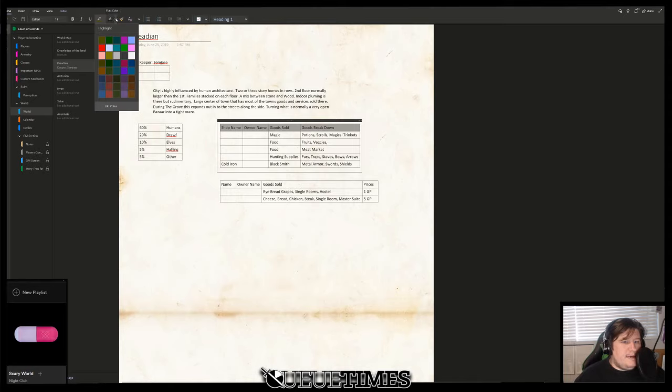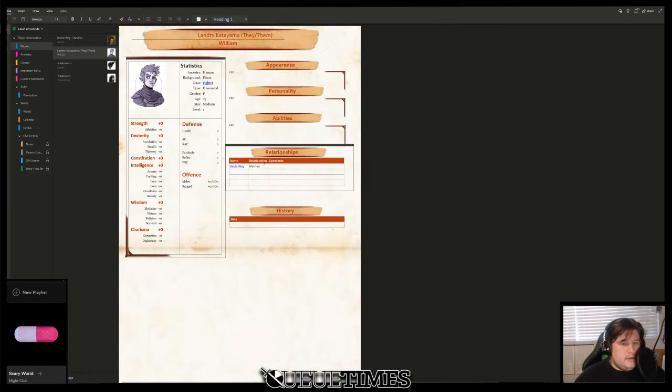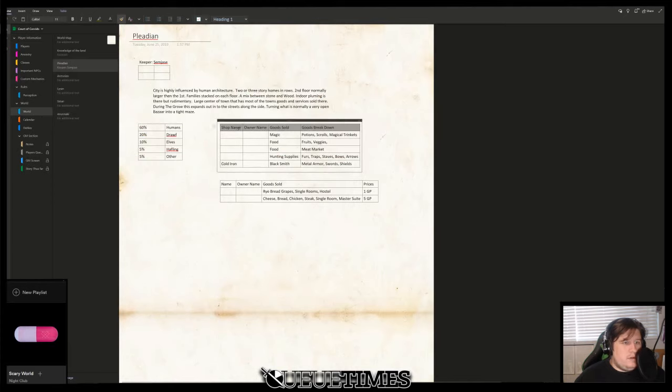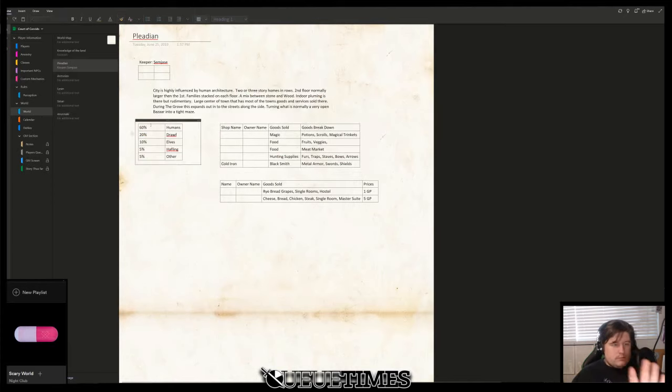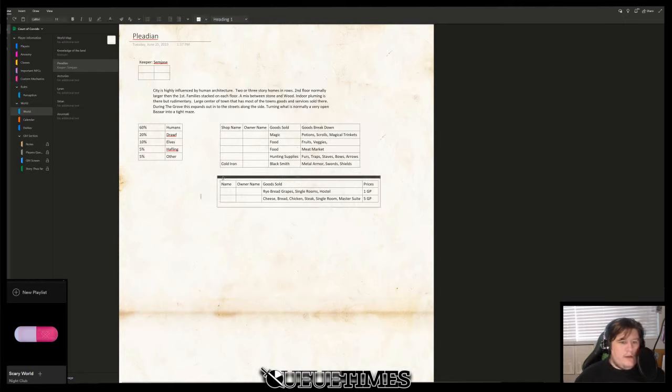So the text here is going to be the background color. How did I do it on players? Let's go over to players. What color is this background? Was it a highlight? No, it wasn't. Let's go back over to world. That didn't work. All right, well, I guess that will be something I do outside of stream.